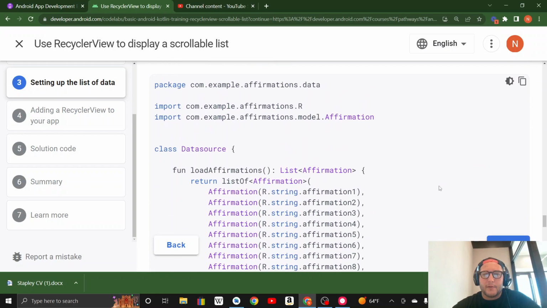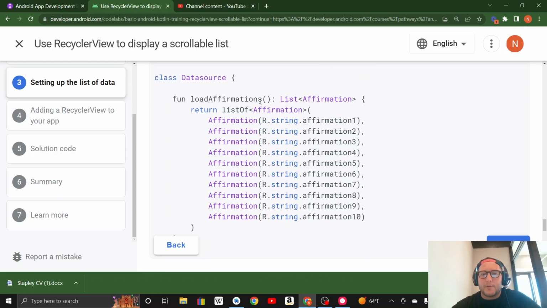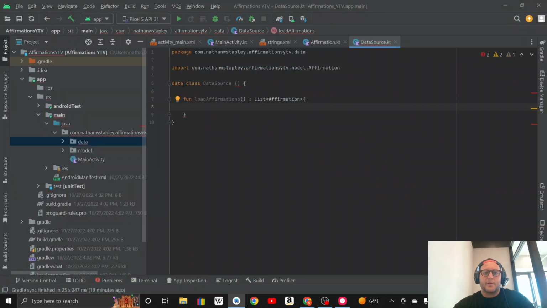Okay, so we have data source function load affirmations. It's going to return a list of type affirmation. Return list of affirmation, and then affirmation, separated by commas. So even though it's in the data package, we're not calling it a data class.